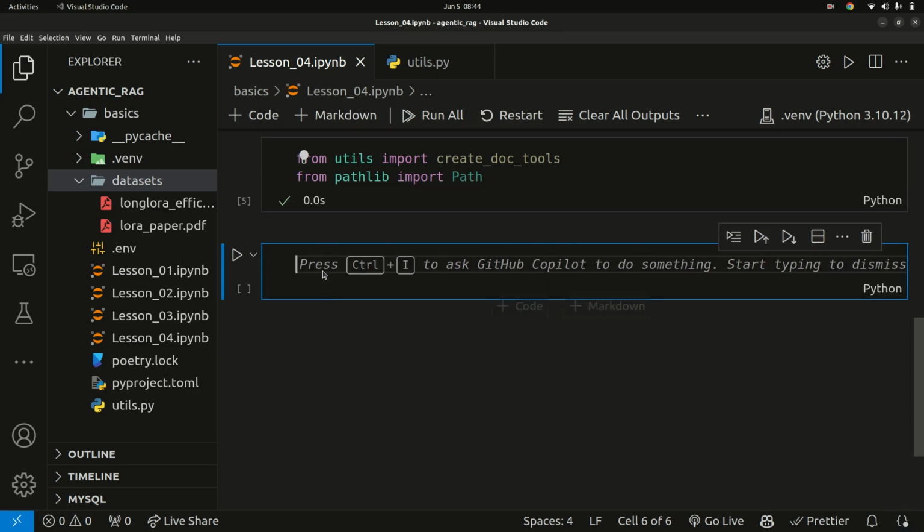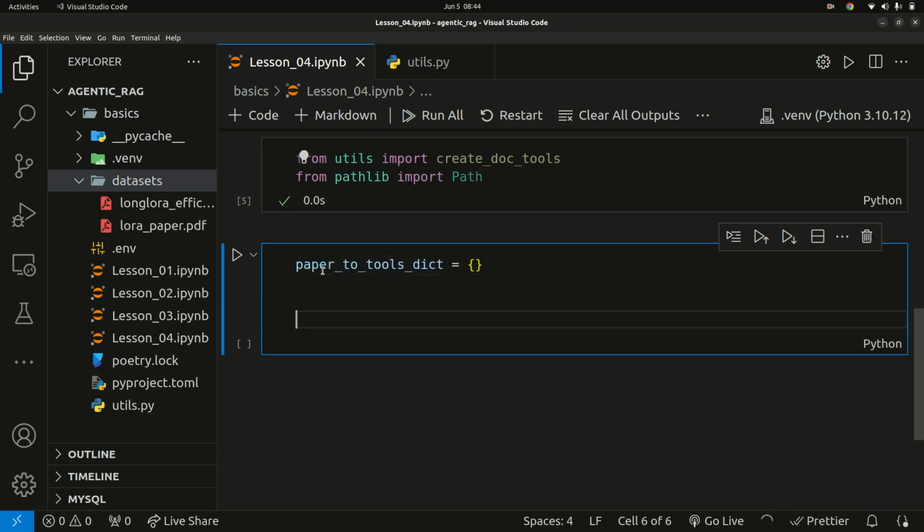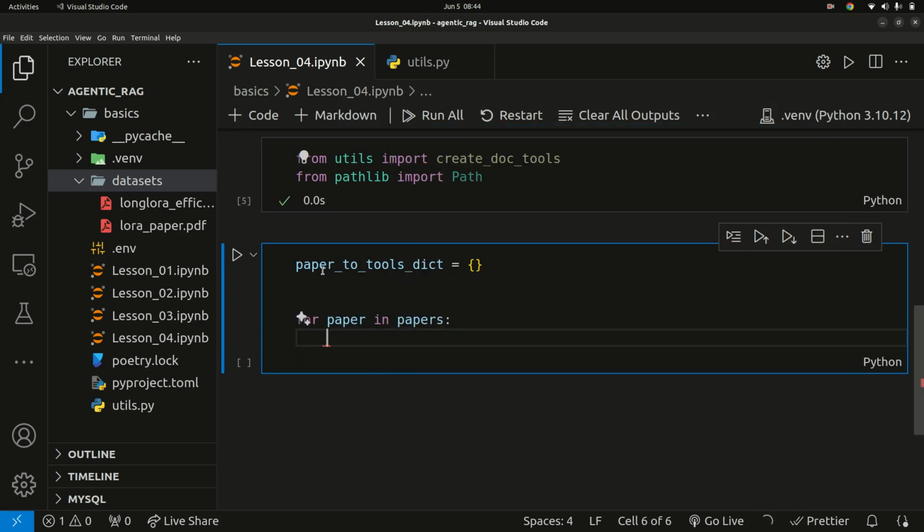So good. Once I have those imports done, I'm going to go ahead and use them. I'm going to say paper_to_tools_dict, and this is going to be an empty Python dictionary for now. You're going to say for paper in papers, right? You're going to loop through, and you're going to get each of those parts.